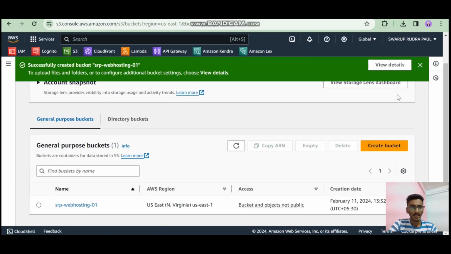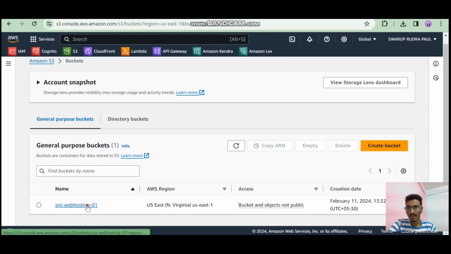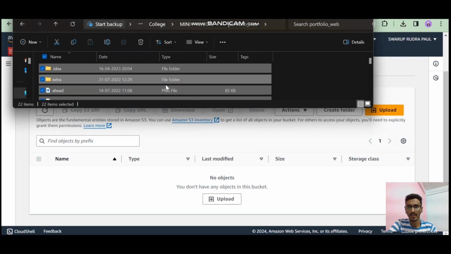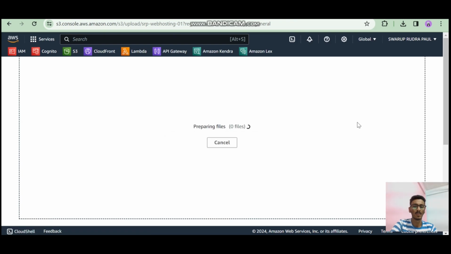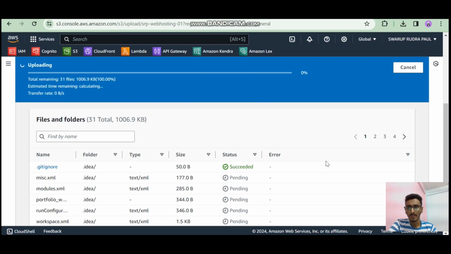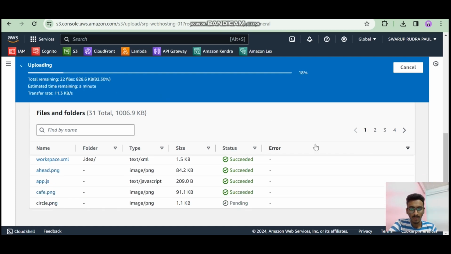As the bucket is created, we will now upload our front end files over here. So these are the front end files of my portfolio. We'll simply drag and drop all those files here and we will try to upload. It takes a few minutes, though it's showing 4 hours. Anyways, we'll just wait for a while. Once all the files are uploaded on our S3, we will try to change the permissions and policies of the bucket.